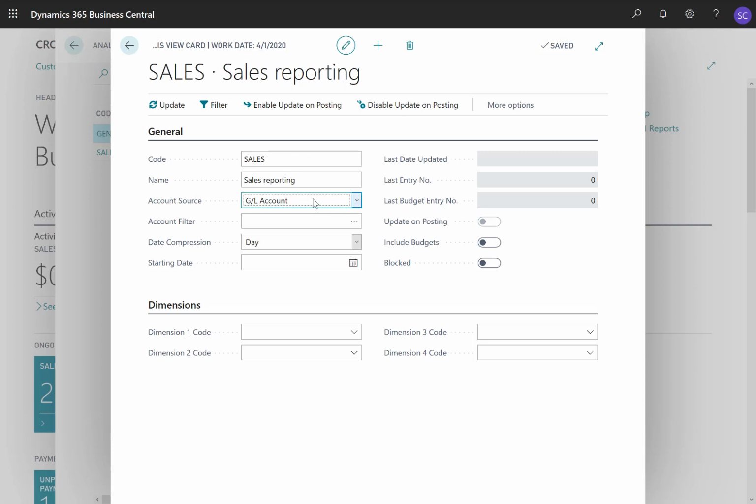So this means that my source is the GL entries, and in order to report sales, I should enter an account filter. So I should filter the GL accounts to which sales is posted. And this is for my demo company starting with 40,100. And let's take, for example, 49,000. So that should include all sales accounts.